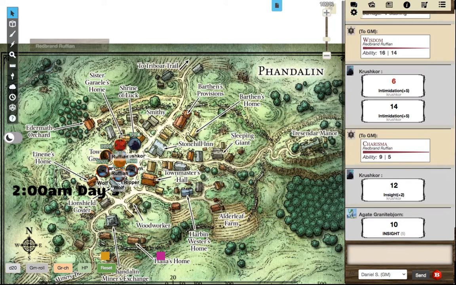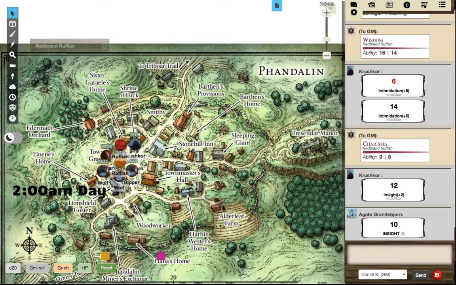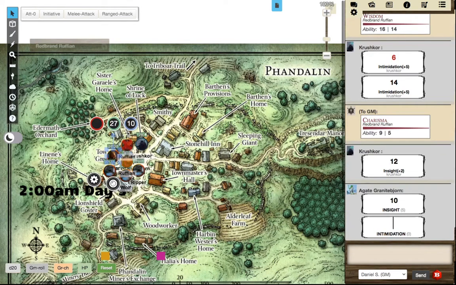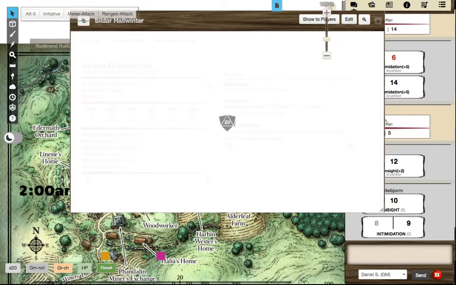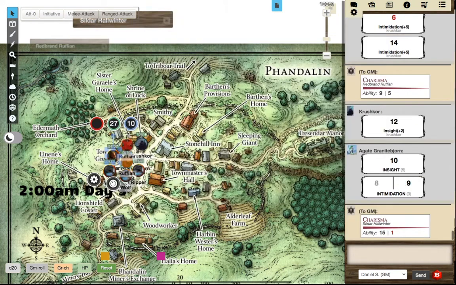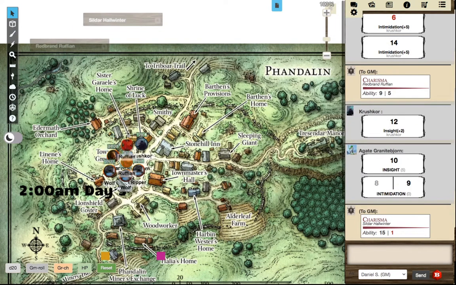Roll intimidate, since Crushcore is the one that did it before, and with advantage. Oh, with advantage, yes. Because I am not very charismatic. And fucking really. But also, let's see here. Well, Sildar helps you out too and pokes his sword a little deeper in there. Yeah. He looks around him. He's like, seems like a good deal to me.